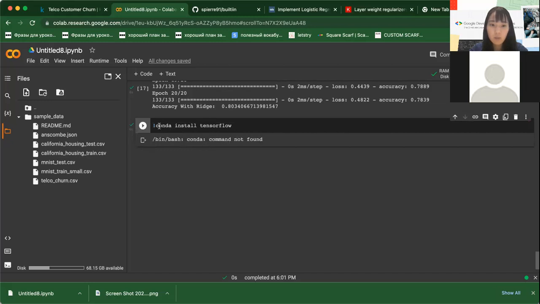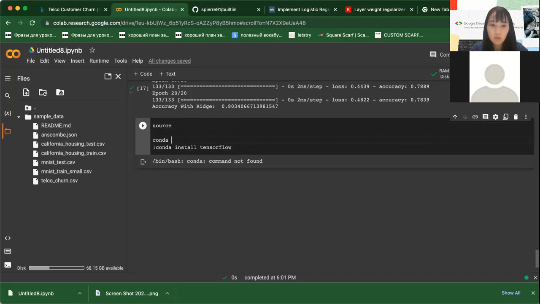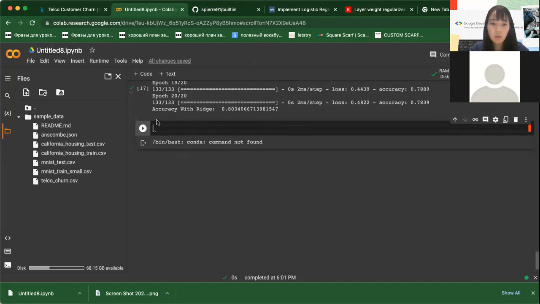Conda is not found because I haven't activated Conda. I need to source and then conda create a virtual environment, and then we can write conda install. Anaconda, yeah. So I recommend to do this. Without TensorFlow installed, you cannot run this program.